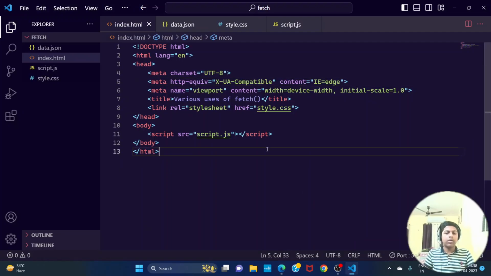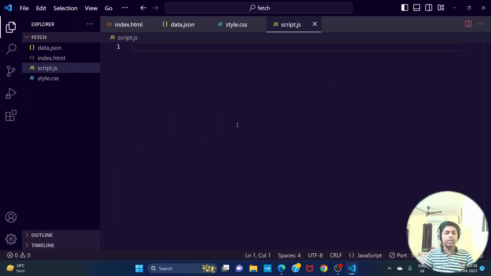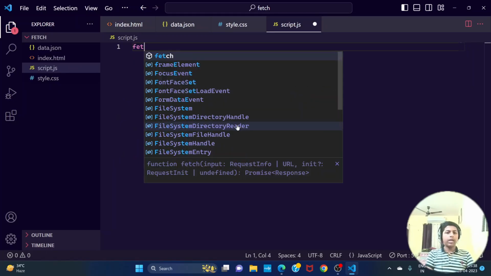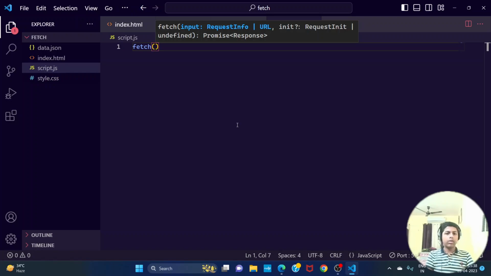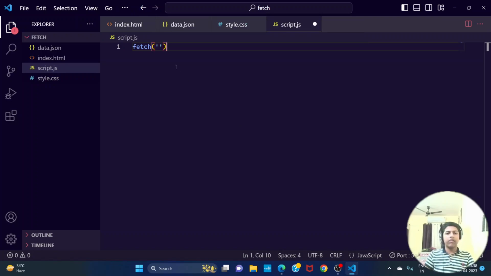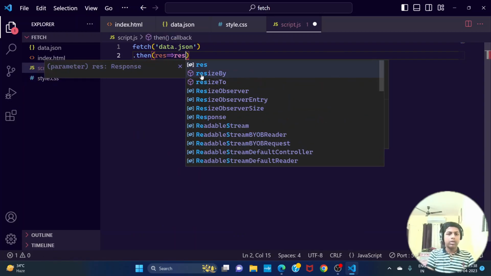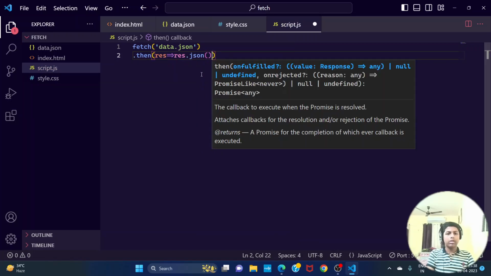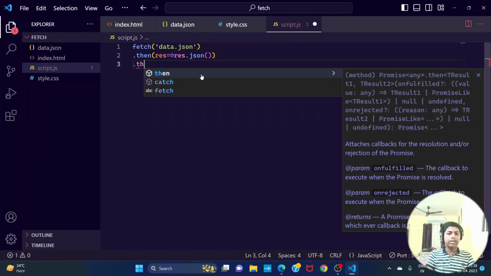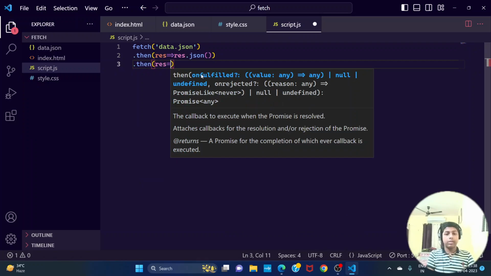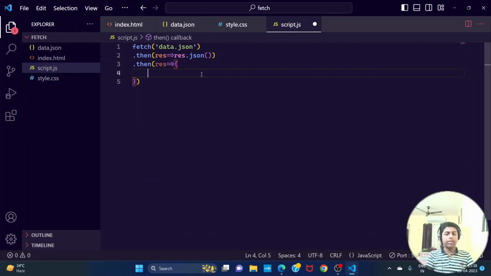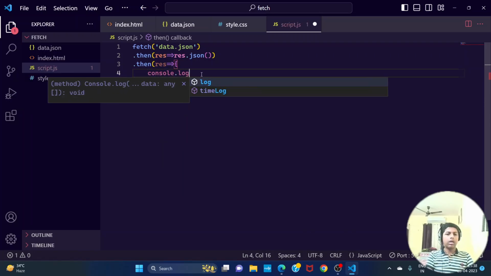So now the next thing we are going to do, we are going to say in the script.js, now let's say fetch. Fetch is a function in which you need to give the input here, the URL or any file name as well. So let's give the data.json here. And after that, let's say dot then, we need to convert the data into a JSON format. So let's convert the data to a JSON format, and after that, let's say dot then, in the response we are going to send a callback here and say console.log res.